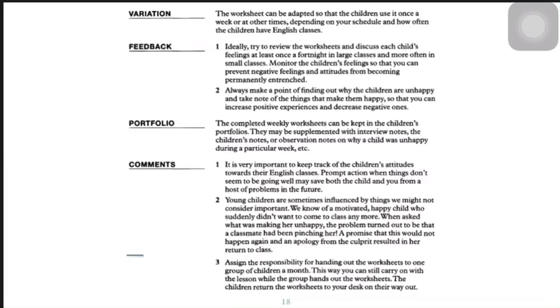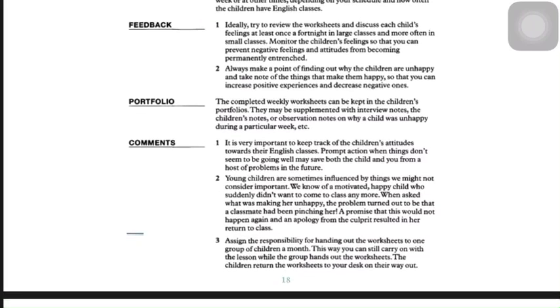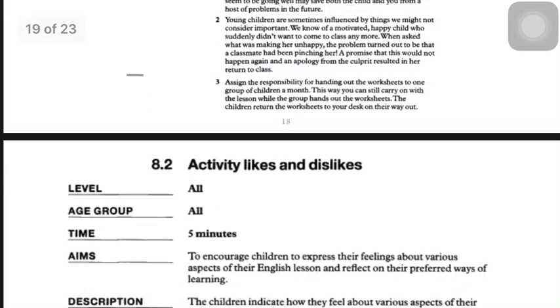And then the last one: assign the responsibility for handing out the worksheets to one group of children a month. This way you can still carry on with the lesson while the group hands out the worksheet. The children return the worksheet to your desk on their way out.